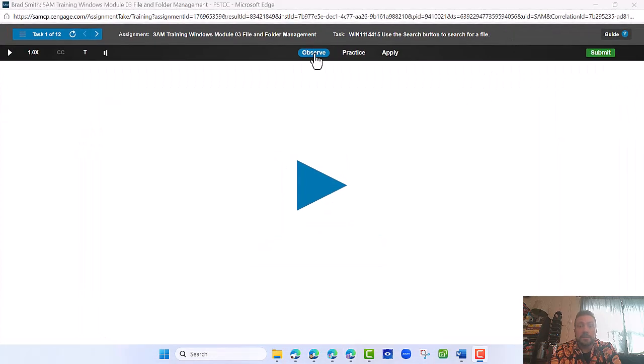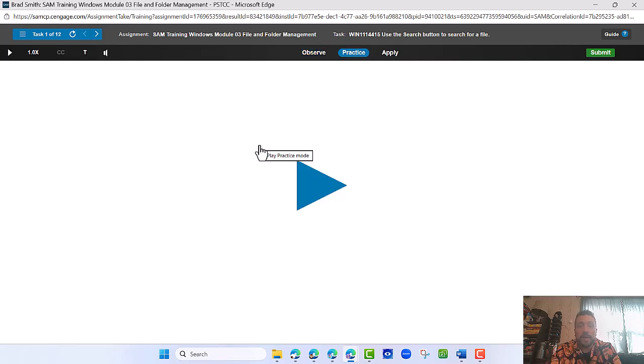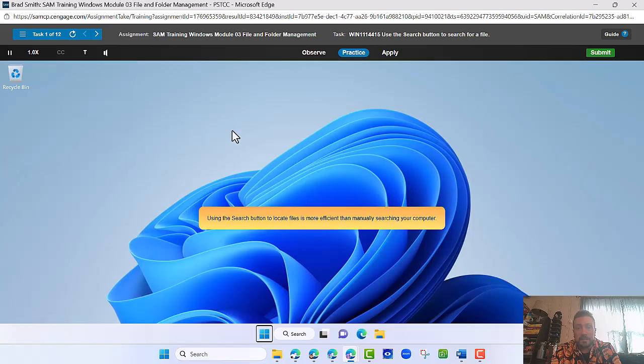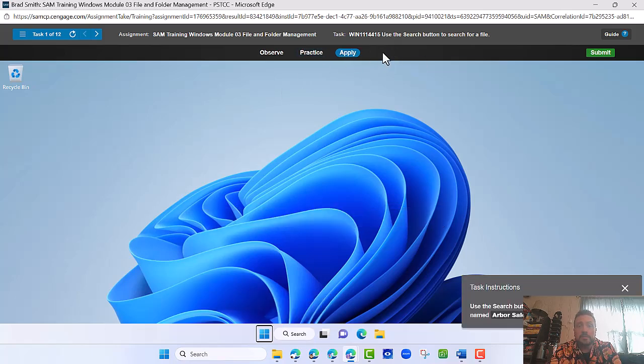And for this training specifically, there are 12 steps. You'll see that here in the top left corner. There are also 3 modes. There's an observe mode, which if you click play, it's really going to play a short video demonstrating each step as you go. The practice mode is similar to that, but it asks you to click on things to advance the module. But ultimately what you want to do is you want to get into the apply mode.